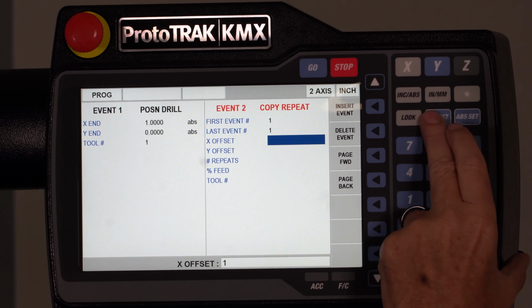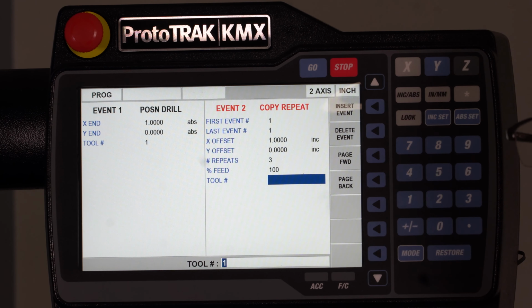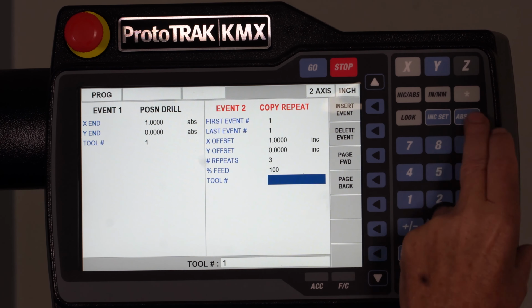I've got my 1 inch offset for X, 0 offset for Y, 3 more holes, and I can change my feed rate if I need to, but in this case I'm not going to. So if you just push the set key, it's going to use 100% of the feed rate you had before. And then I'm still going to use tool number 1.